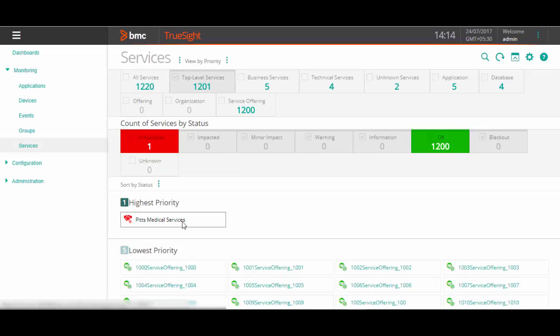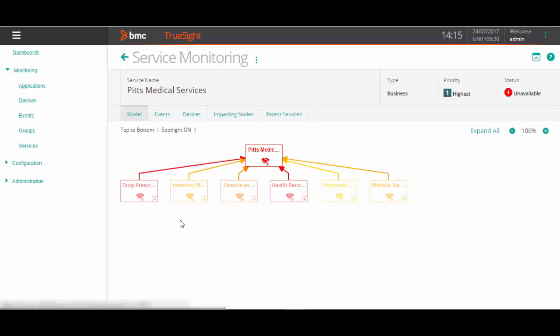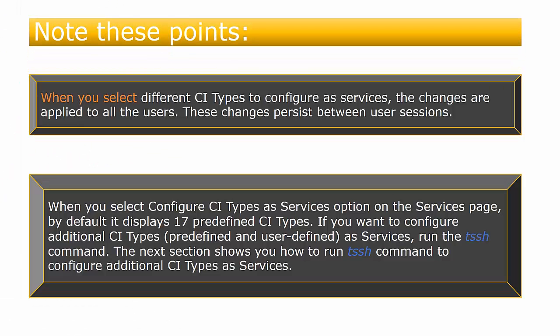Once these CI types are configured as services and can be monitored on the services page, you can click an individual service to view its details. Note these points. When you select different CI types to configure as services, the changes are applied to all the users. These changes persist between user sessions.